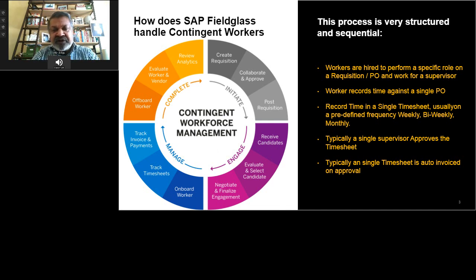Now, what I wanted to call out here is workers are hired to perform a specific role. So when you create a contingent requisition, you are indicating what is it that you want this individual that you hire to do, what PO would they work against, and what would they do based on the controls in the PO in terms of what cost centers would they book their time to, expenses to, what is the rate that they would be paid, is all pre-built into that work order that gets created as part of that standard structure.